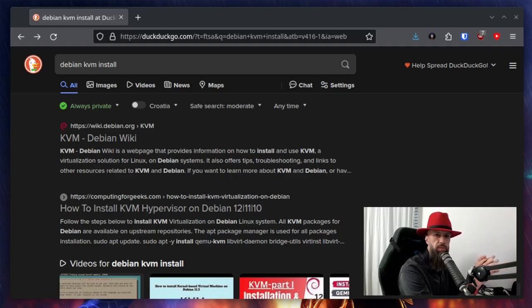On Linux, the most obvious virtual machine is the Kernel-based Virtual Machine, KVM. It's basically built into the Linux kernel. It's a bare metal hypervisor, and this is something that I'm going to show you today. So I think we could get down to business and see how it installs on Debian.